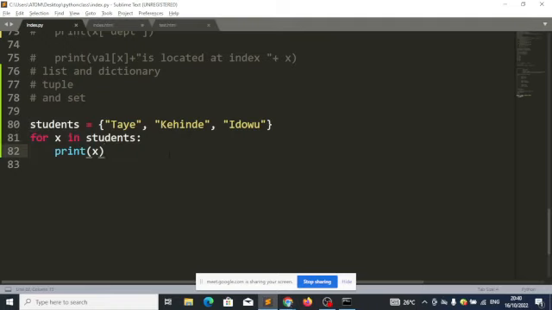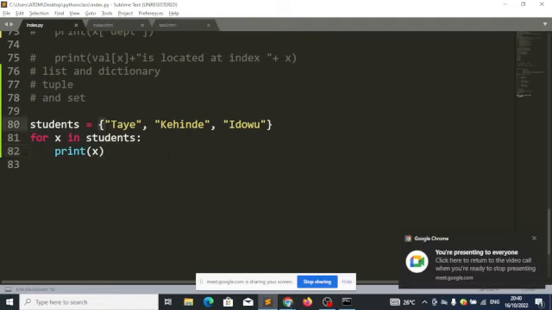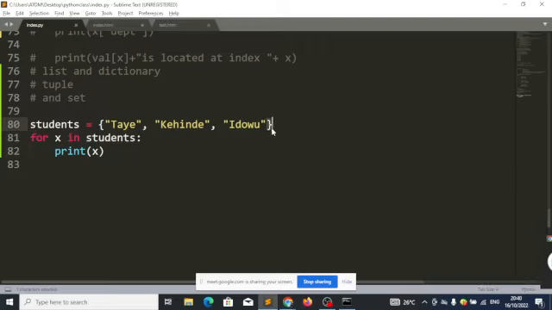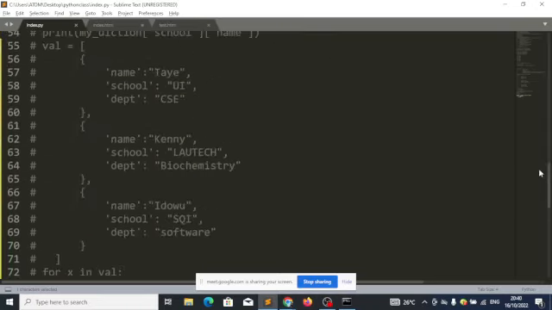A set in Python is denoted using curly braces, making it similar to a dictionary. But what differentiates a set from a dictionary is that a set does not have keys. Remember in our last class when we discussed dictionary, we talked about key-value pairs. I think this is an example of a dictionary.